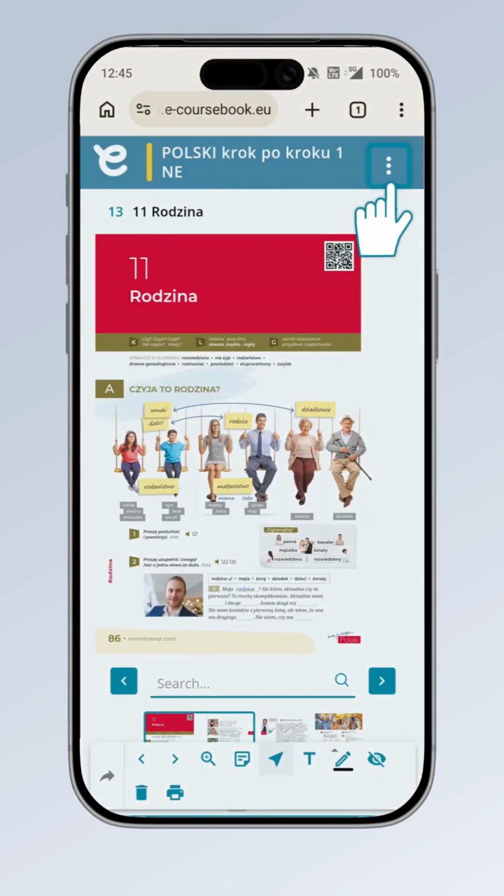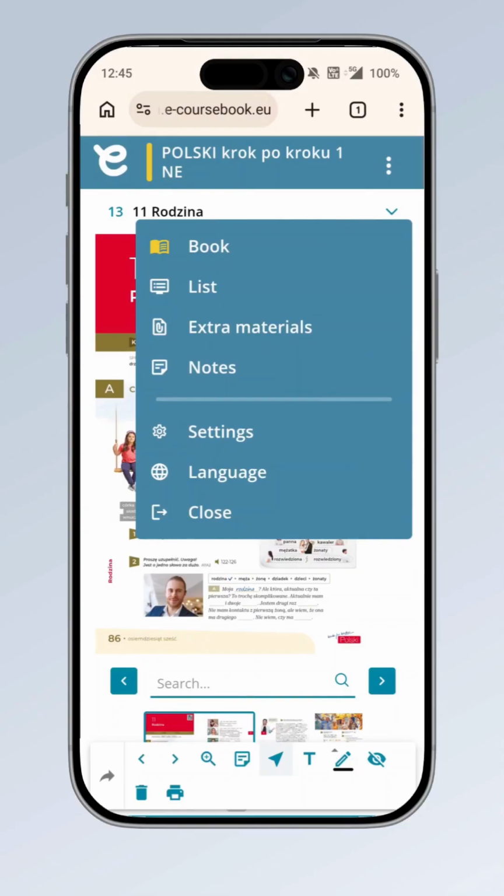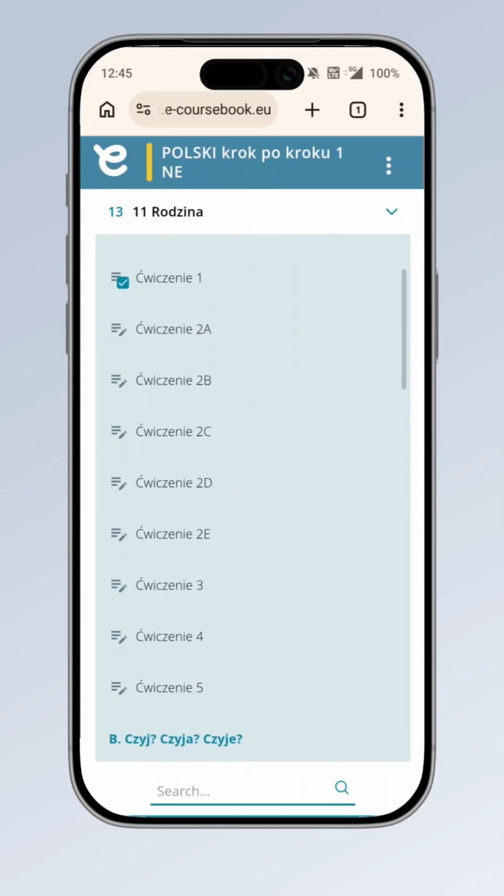By tapping the three dots in the top right corner, you will find a few additional options. You can switch between two layout settings. In Book View, you will see the textbook pages with interactive areas. In List View, all exercises from the current lesson are displayed in a clear list, so you can open them one by one.